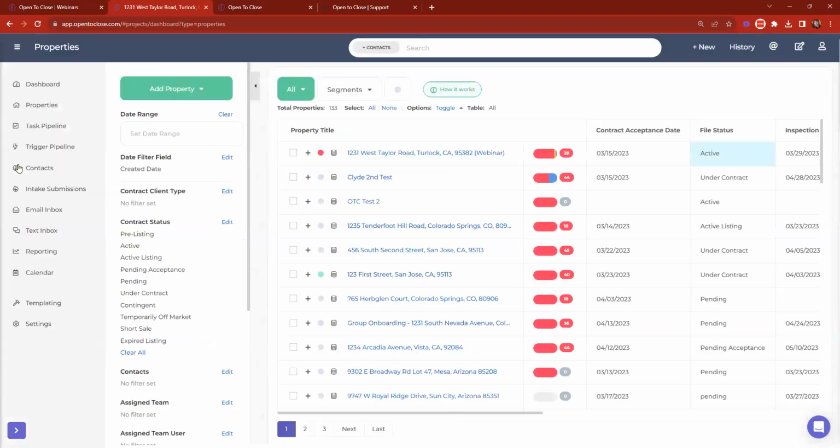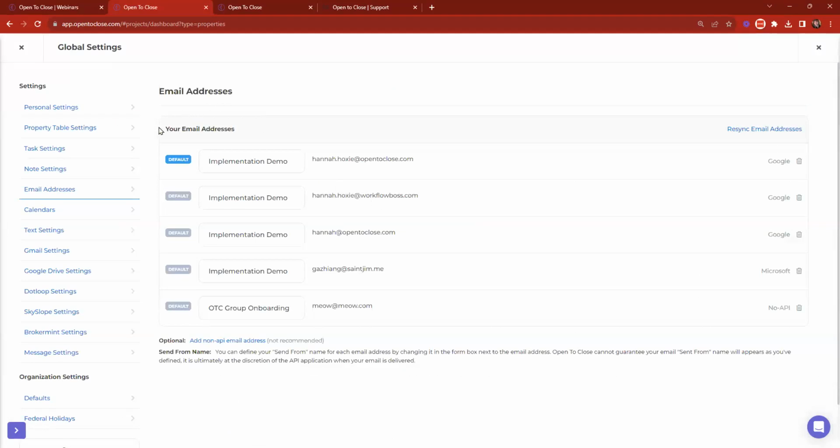So we've kind of looked at this before. I'm going to head over to our settings gear icon and go to email addresses. On implementation demo, they have a couple different versions of themselves. So we've got this Hannah, this Hannah, this Hannah, and then we've got a Microsoft and a non-API one. If we wanted to have it that 95% of the time they're sent from Hannah Hoxie, but then very rarely, a couple emails go from, pretend this says team at open to close.